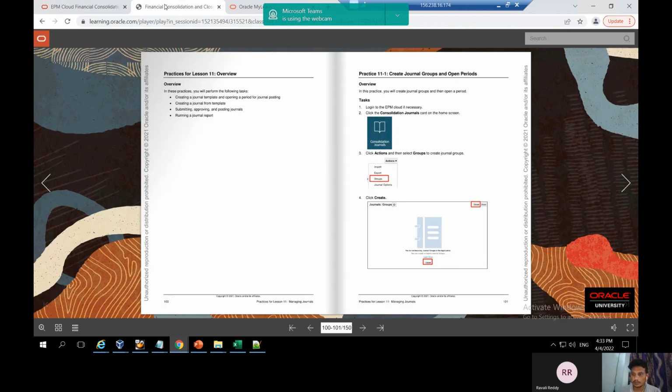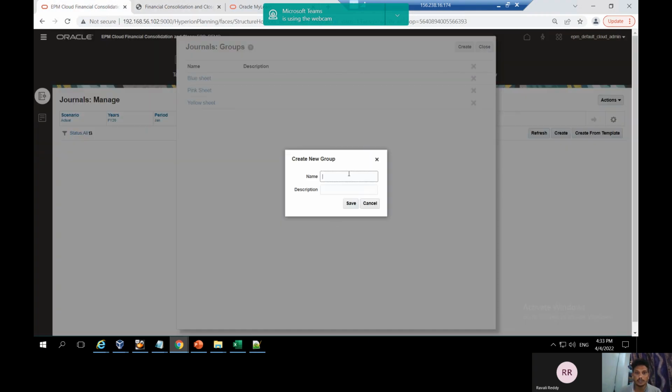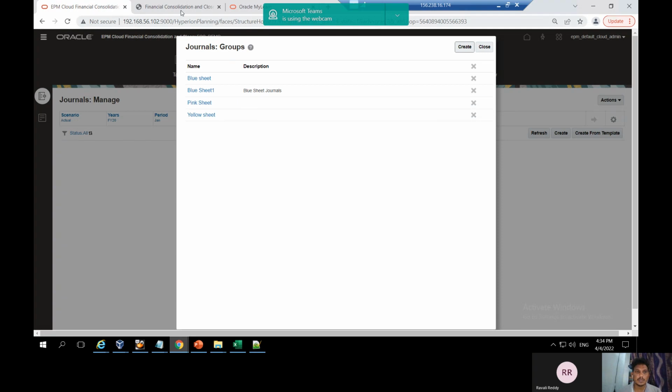Go to the activity guide. Give the name as Blue Sheet and the description as Blue Sheet Journals. Click and save. The group will be created. Next, go to the activity guide.